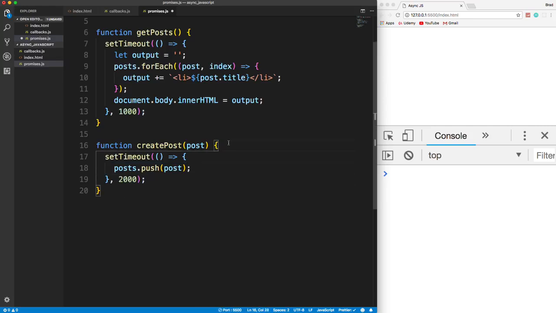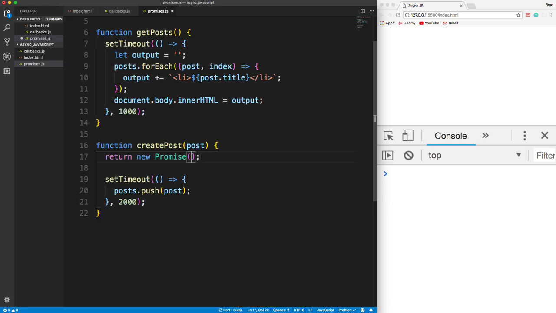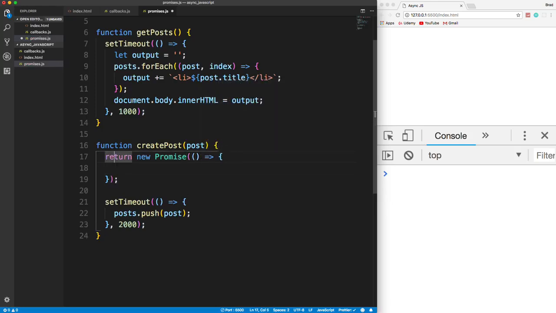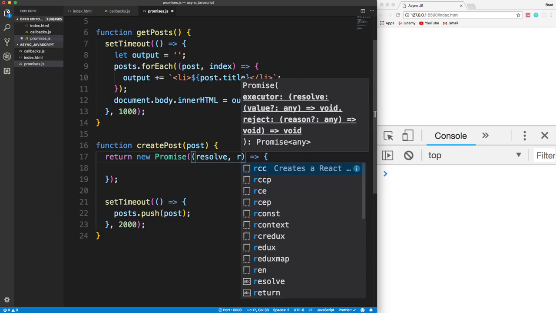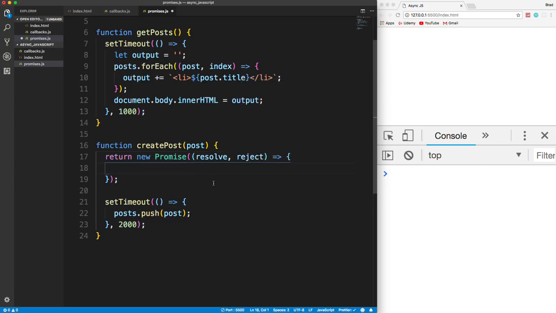Instead, we want to return a promise. So to do that, we want to simply return a new promise. And then a promise takes in a callback. I'm going to use an arrow function. And it takes in two parameters, resolve and reject. So basically, when you want to resolve a promise successfully, you call resolve. When something goes wrong, if you have some kind of error, you want to call reject.